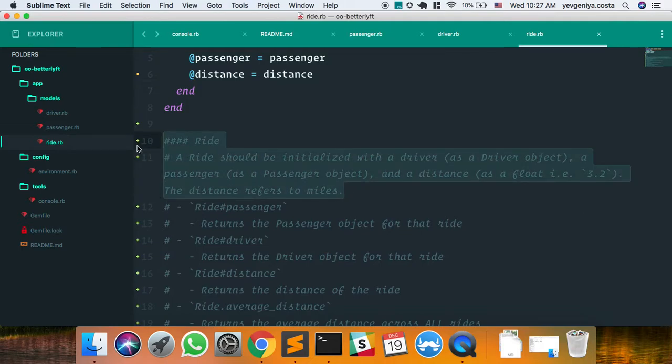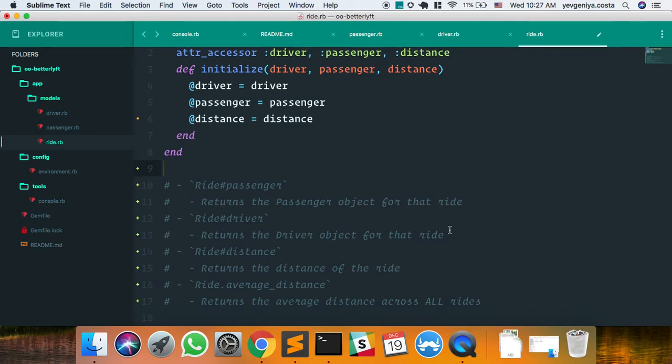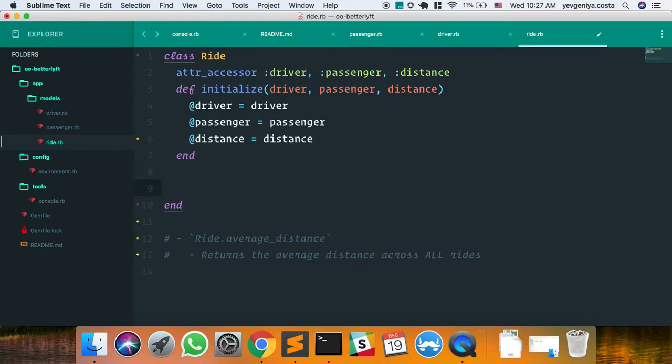So we have this because we've initialized. We can get rid of all of these because we're able to access the dot distance, the dot driver, the dot passenger. Do we want to tackle this now or go somewhere else? All right, average distance. How do we make this method?